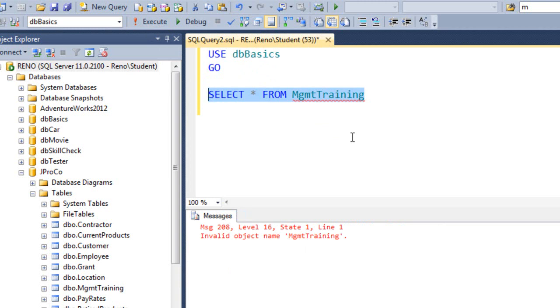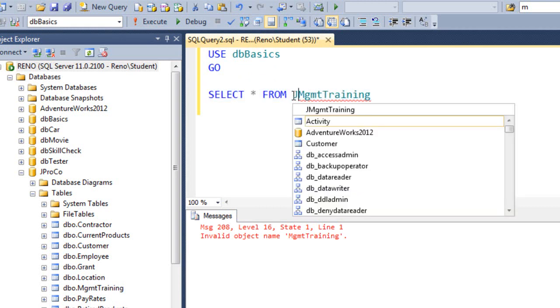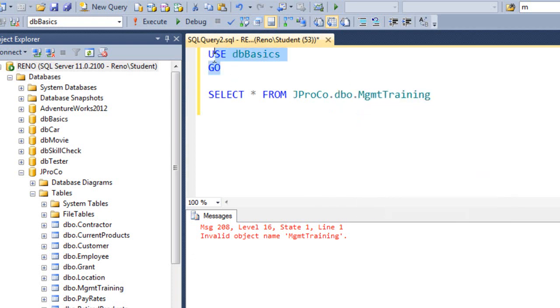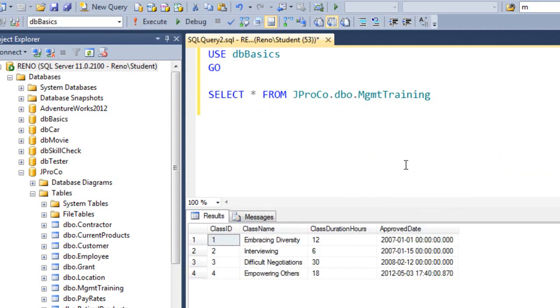Do I have to switch back to JProCo in order to query this table? No. But what I can do is I can say jproco.dbo.managementtraining. And even though I'm in the DB Basics context, I can still query this JProCo table. Maybe I'm going to frequently refer to this table. I don't want to copy this table over to the DB Basics database, but I want to refer to it frequently. And typing jproco.dbo.managementtraining seems like a lot of extra work. We can create what's known as a synonym.